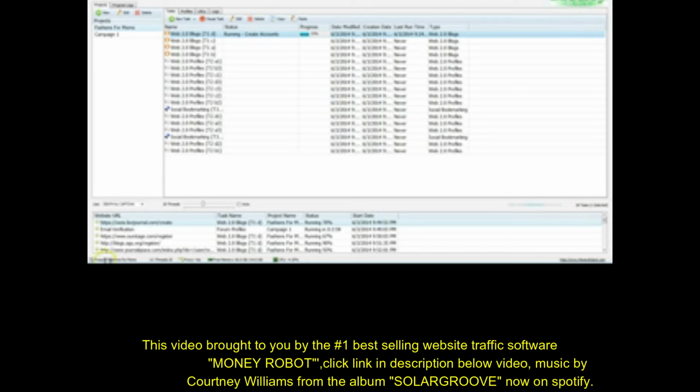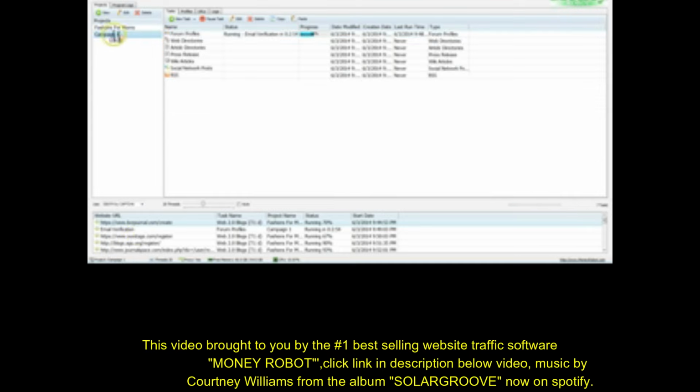Down here, this is the project that you're actively on. If you select campaign, that switches to campaign. It tells you that it's using proxies, threads 20, CPU usage 2%.